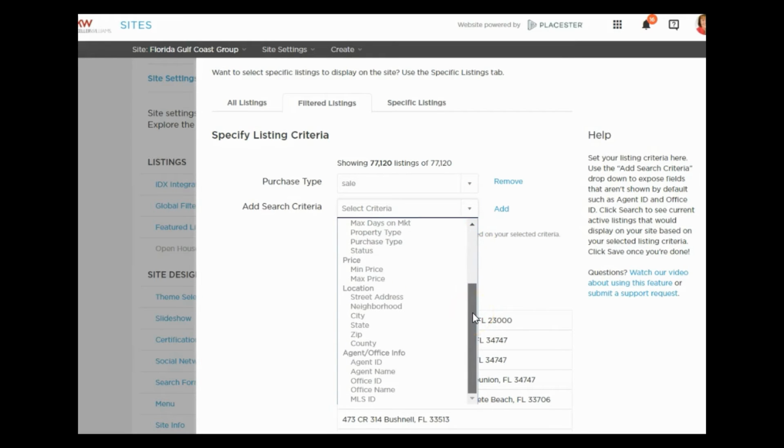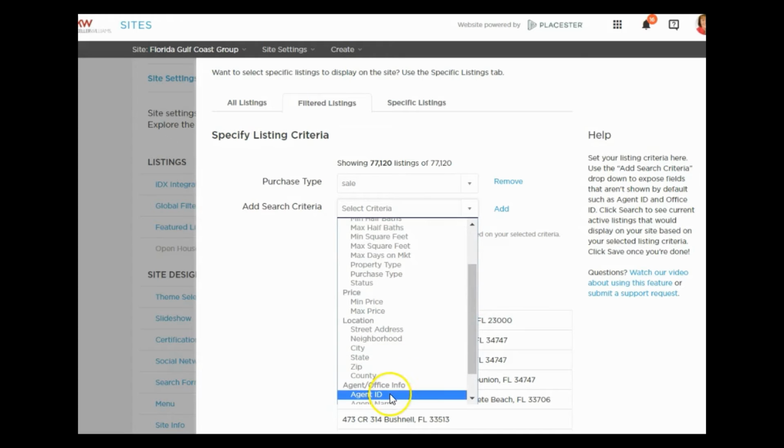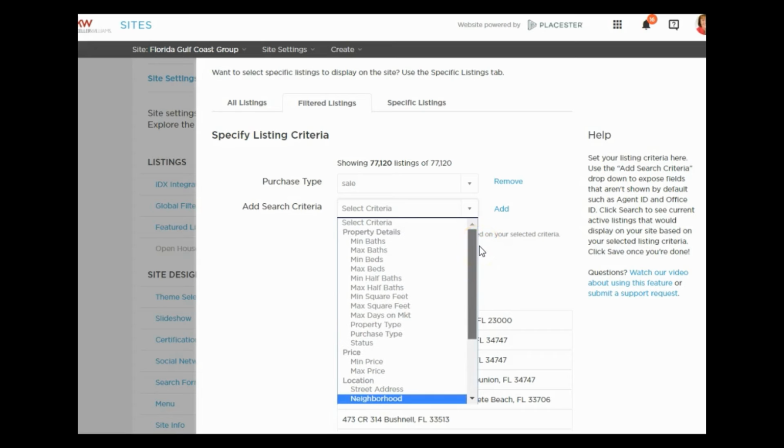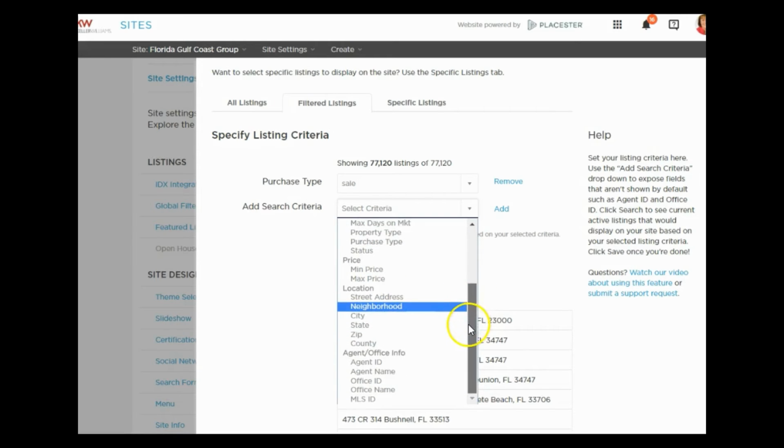So if you want a certain price point to show up on your site, or a certain agent ID, or only your listings to show up on your site, these are your global filters. Global filters just means the listings that are available for people to search through when they land on your site. So you want to be really cautious.